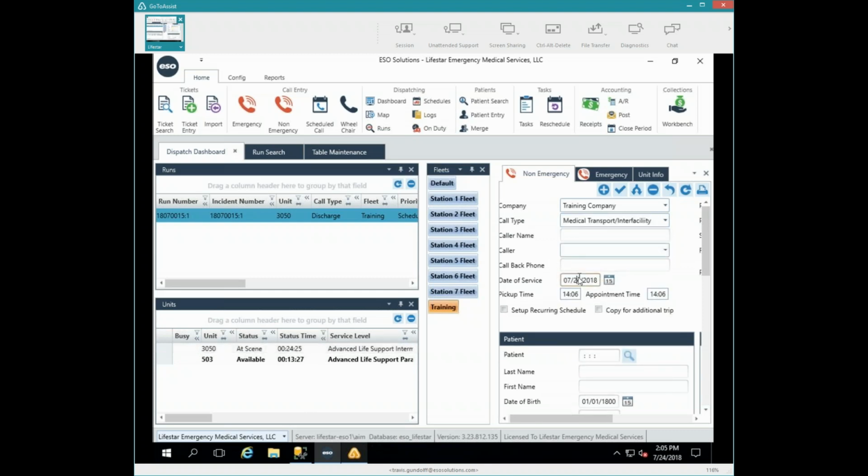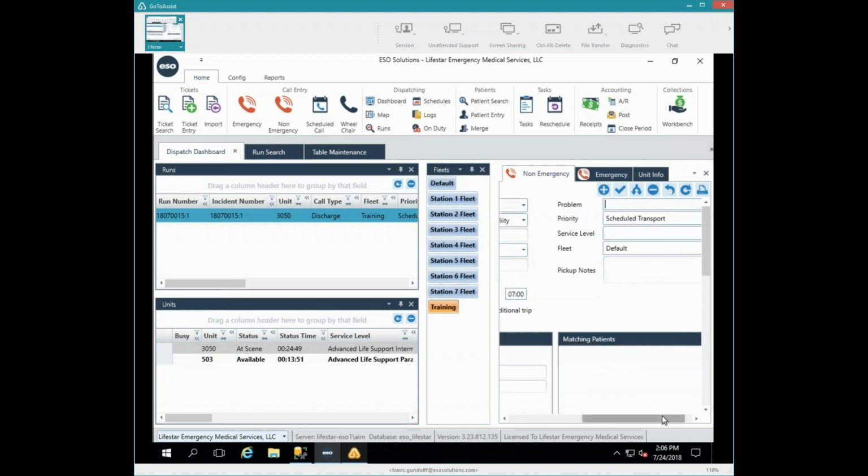Here I can either update my date. All right, we'll say it's tomorrow. Or I have this little calendar page, so I can hit the calendar button and pick a different date in the future. Let's say there, and then I can say, what is the pickup time? Well, they're getting picked up at 0600 tomorrow for an 0700 appointment. It is for a dialysis.